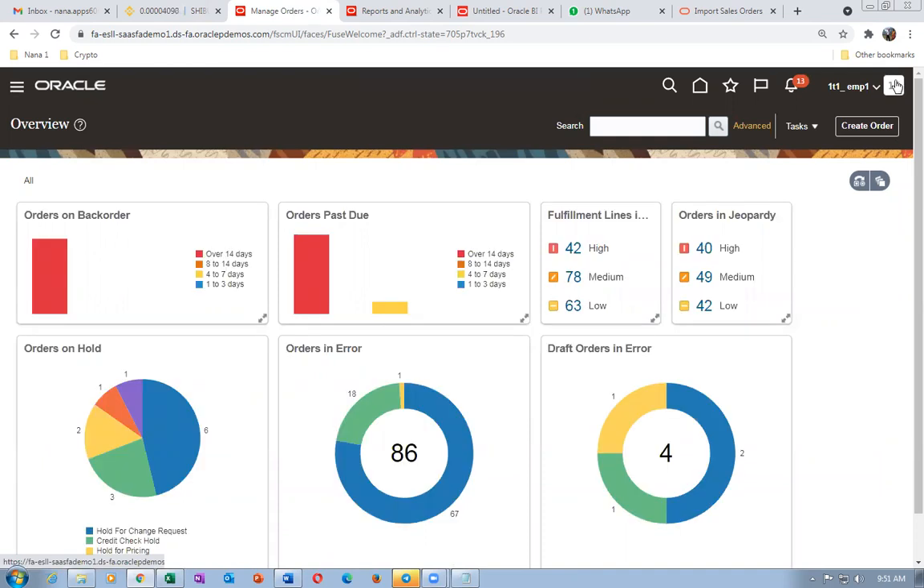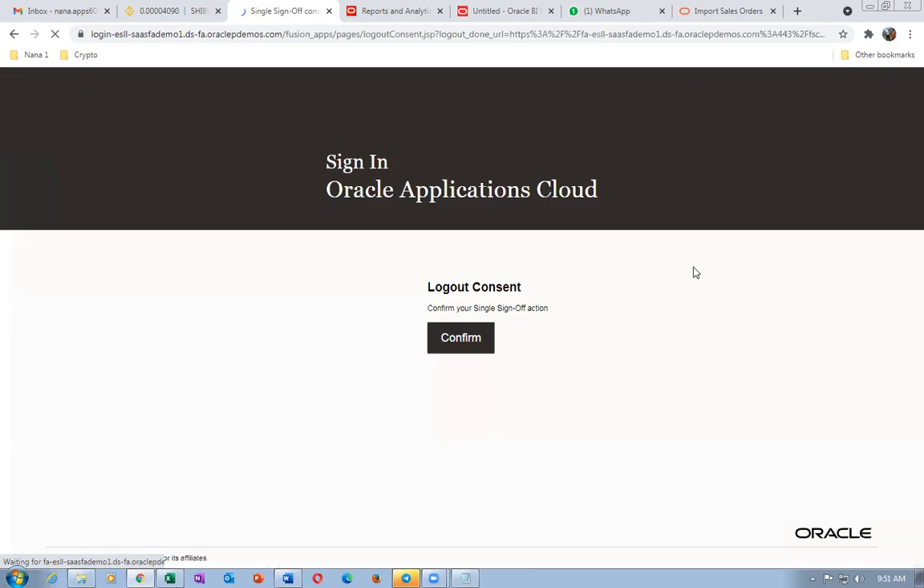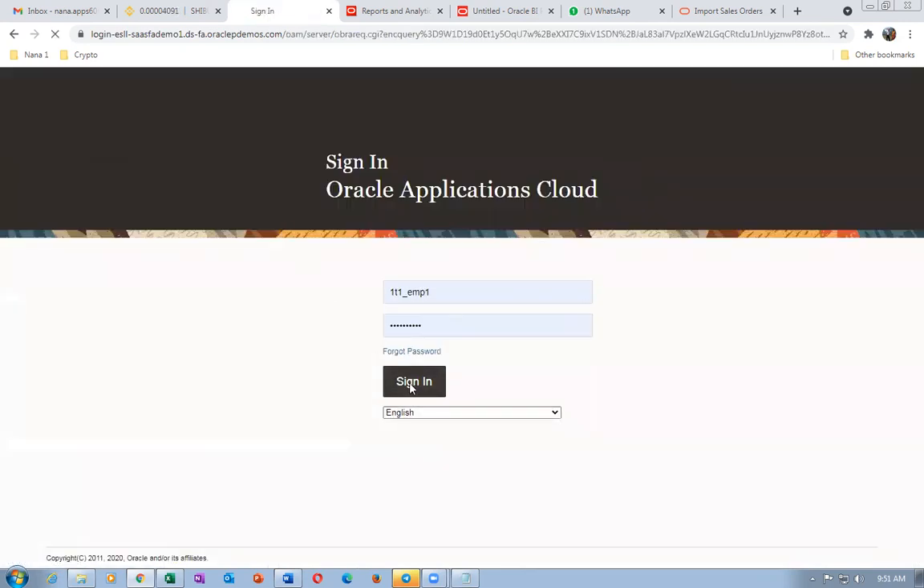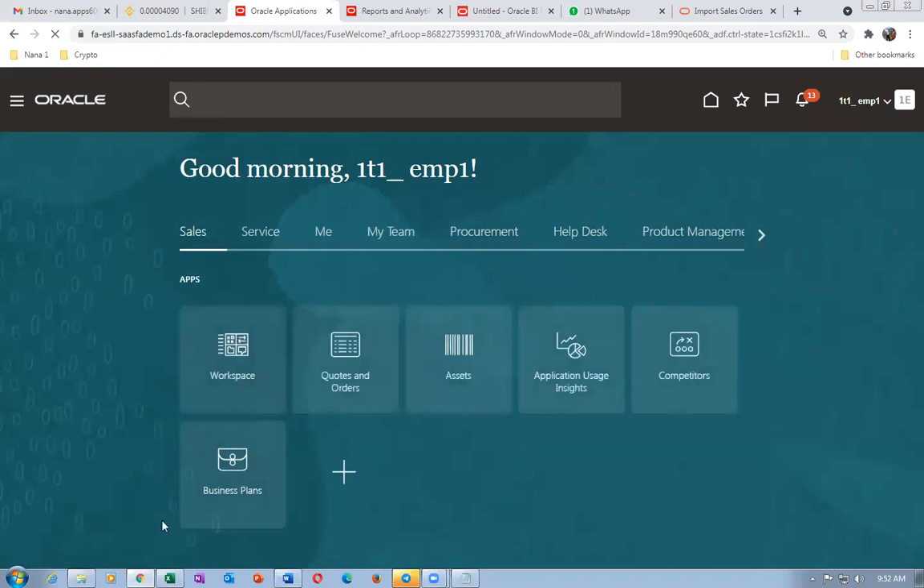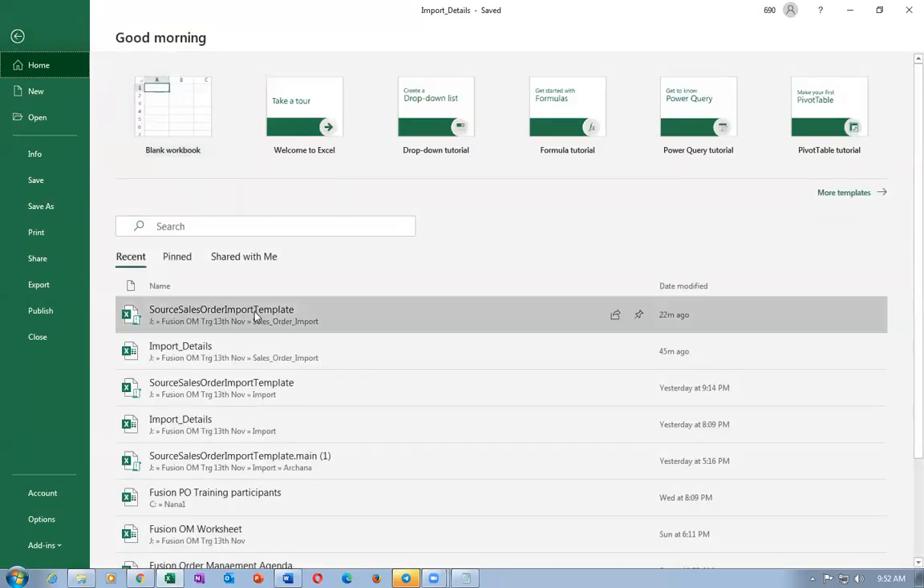Whenever you make any major changes, you have a habit of logging out and logging in. Sign out, and click on confirm. Now, signing in. First of all, let me make a change to my Excel sheet. Let us now open up my sales order file, and then you go to the sales order import.